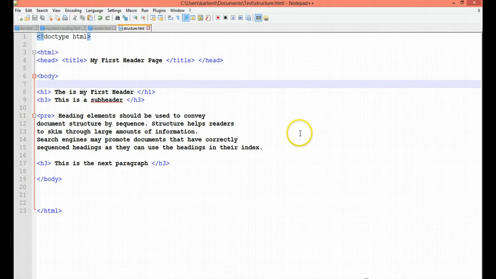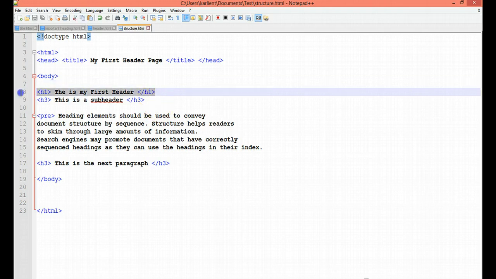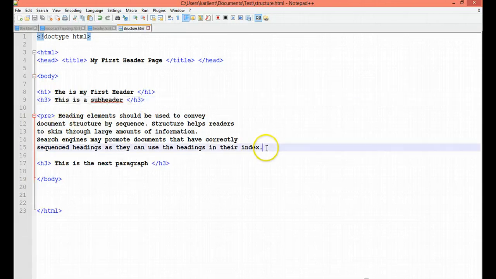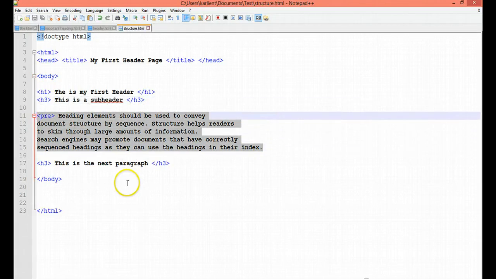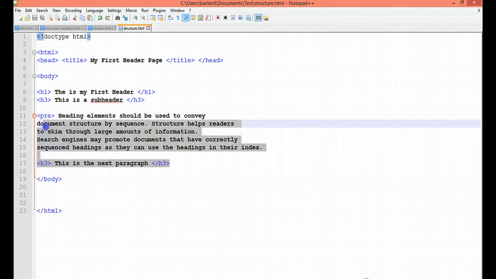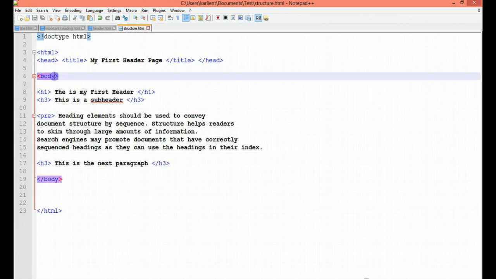Now, to give you a quick preview on how headings can be used in structure within HTML, I have placed 2 headings right here. In this document I've placed this is my first header in a H1 heading tag, and the second one I placed a subheader. Subheader is just slightly smaller but also in the importance ranking. And then I've placed a paragraph text and finally differentiated with a head. All this content is placed within the body tags.